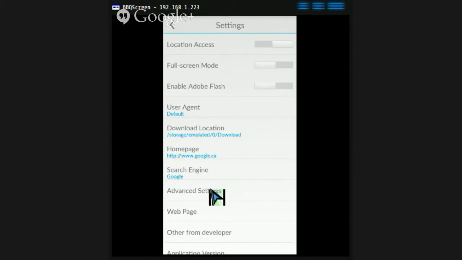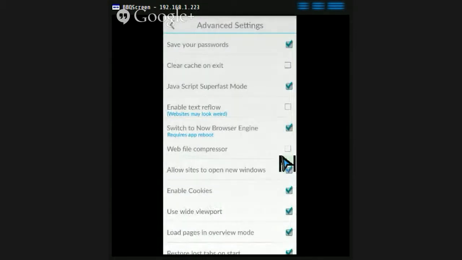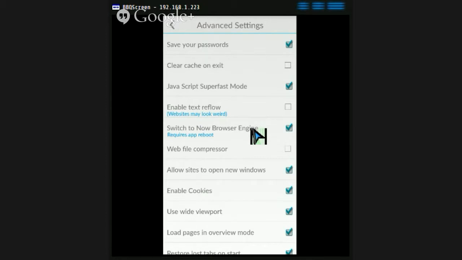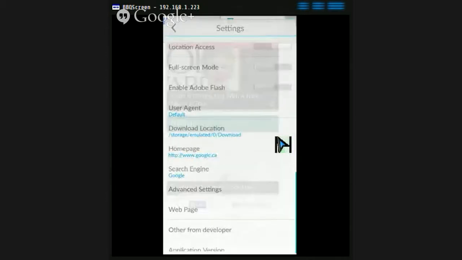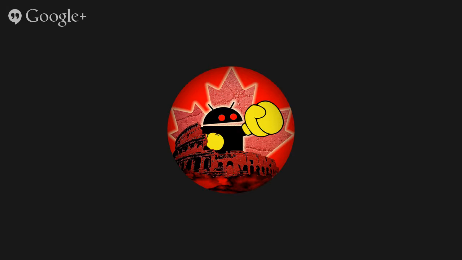Another thing I wanted to show is the advanced settings. Under the advanced settings, you have the JavaScript super fast mode, which is what I was talking about earlier, which enables JavaScript applications to be used very quickly. And it's also using the Now Browser engine. It's running its own engine, so it's not piggybacking on the AOSP Android module or Chrome. It's just using its own engine, which is actually pretty impressive for what the developer's done with that. Pretty cool. I think this is definitely something to watch, mainly because it is so light and it does seem very quick.